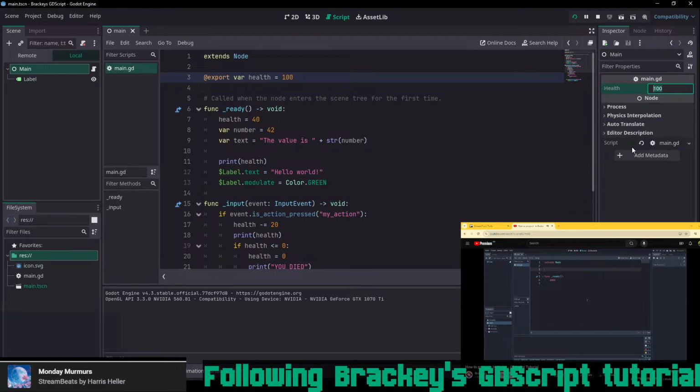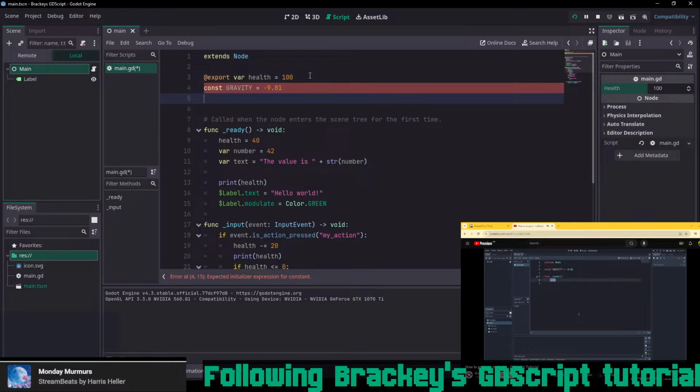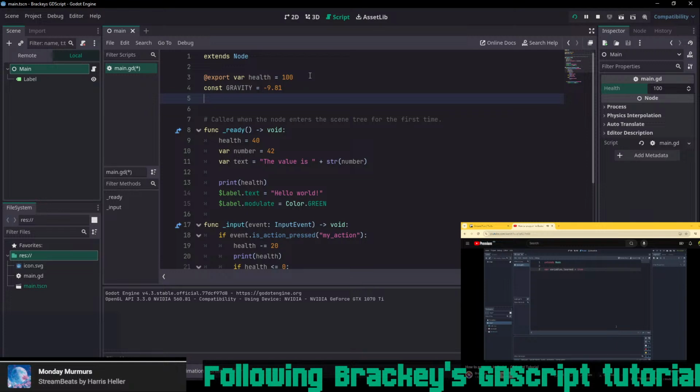Now, sometimes you want to define a variable that cannot change. For this, we use constants. So I'll write const for constant. We'll call it gravity. As you can see, it's standard practice to name constants with capital letters. And we'll set it equal to -9.81. Now we can use this like any other variable, but we cannot change it. If we try to do that, it throws an error. And that's it for variables.